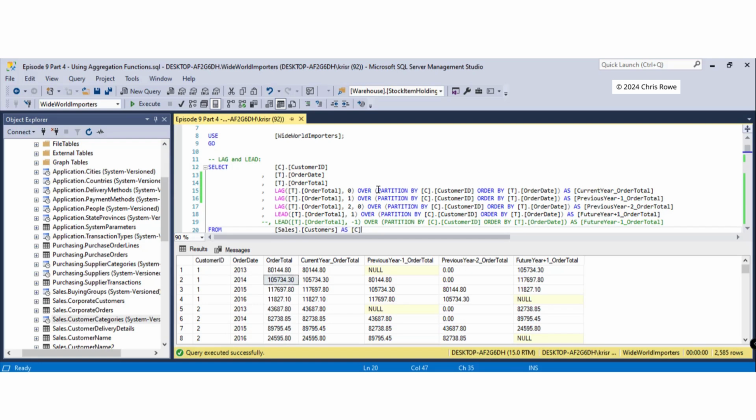It's all based on your partitioning here. In particular, the order by part, as you can see there, because it's all about the order date. We're just partitioned by customer, hence the reason why we get our different customers in customer blocks, but our order by is where all the magic really happens.